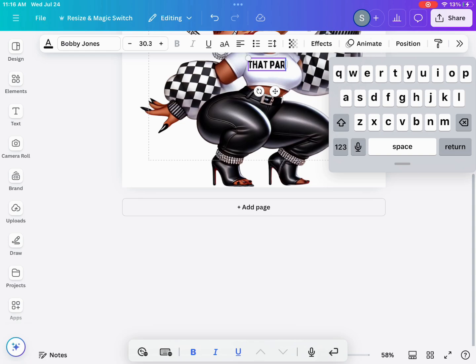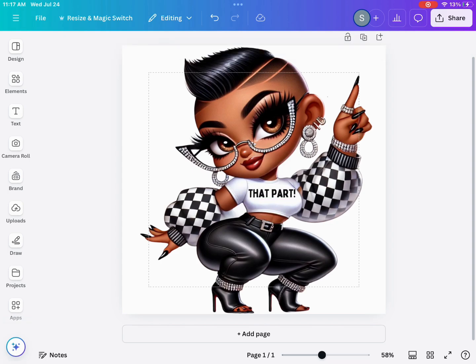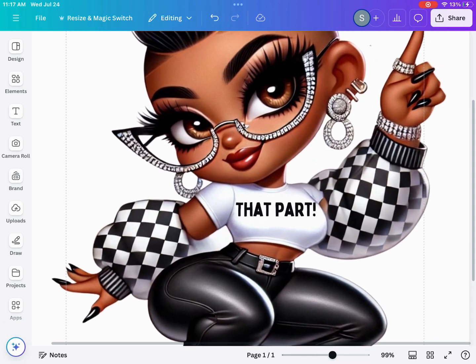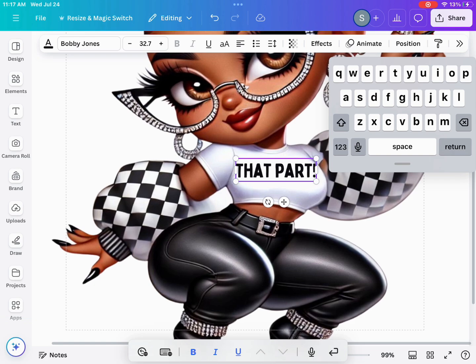When it comes to this, you can change the text, you can change the font, you can change the color, whatever you want to put on your t-shirt. You can even remove it and put a picture on that t-shirt if you want to. But we're just going to change the text. We're going to keep it pretty simple. It's simple, but it's pretty cool to be able to do that.